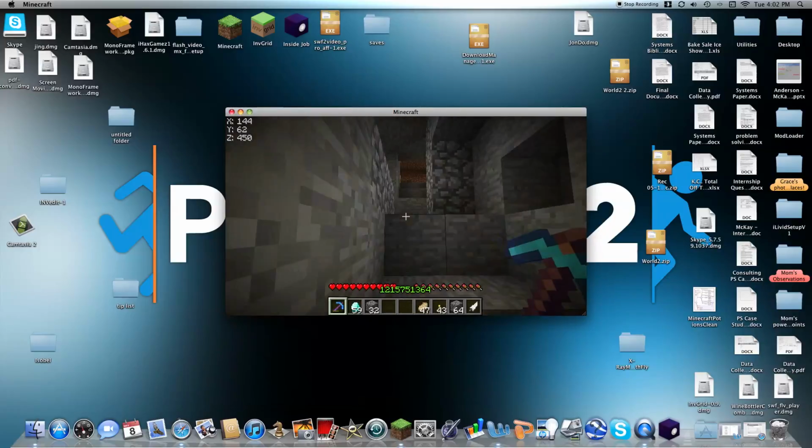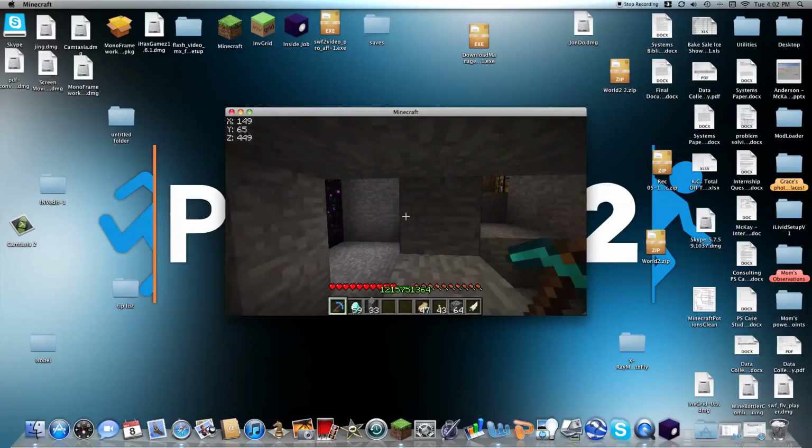I have fly mod turned off. I don't know how I did it, but I'm so glad I did. Oh, yeah, look at that beast.